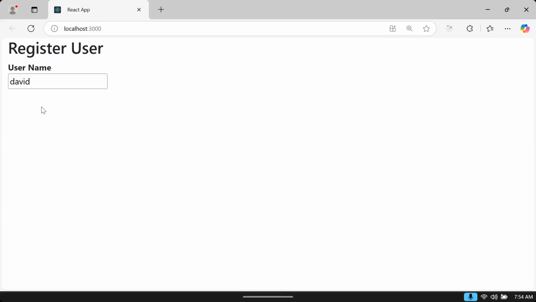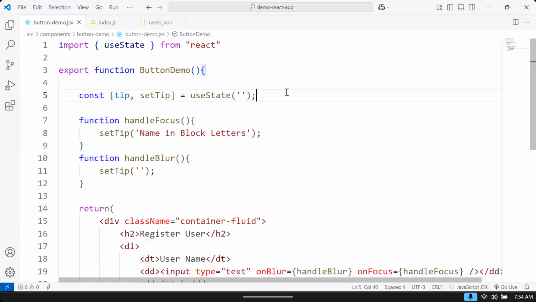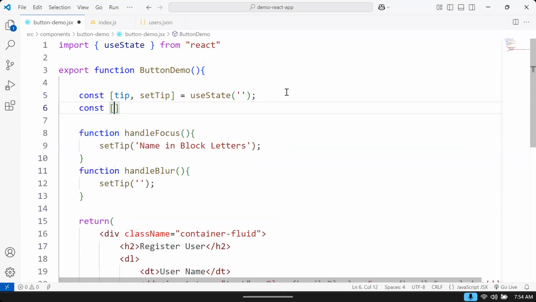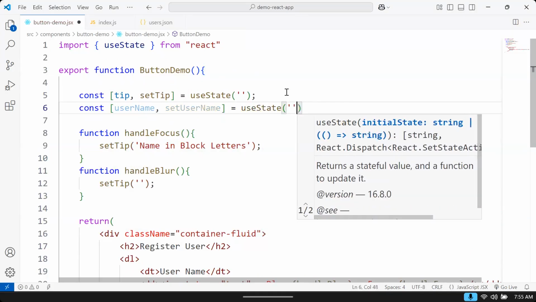In the same text box, it should display that in capital letters. That means what we have to do is, first we need to collect the name. What name they are entering, we need to collect. How to collect the name? So constant username, setUsername is equal to useState, it is a string.